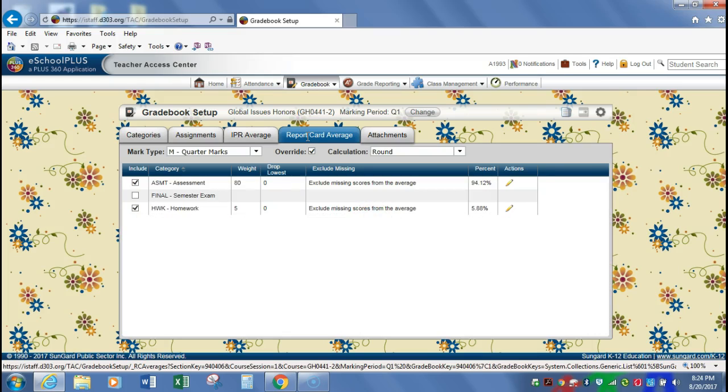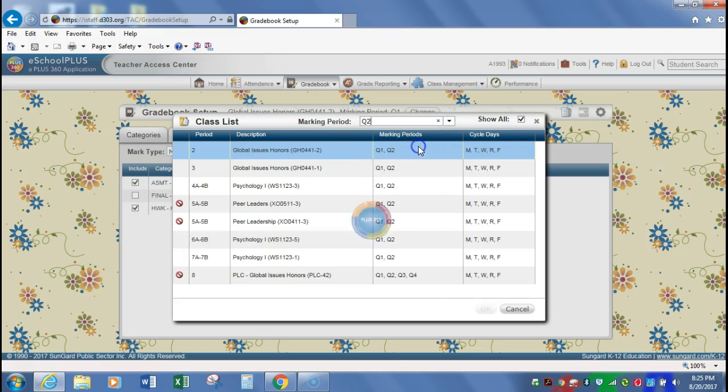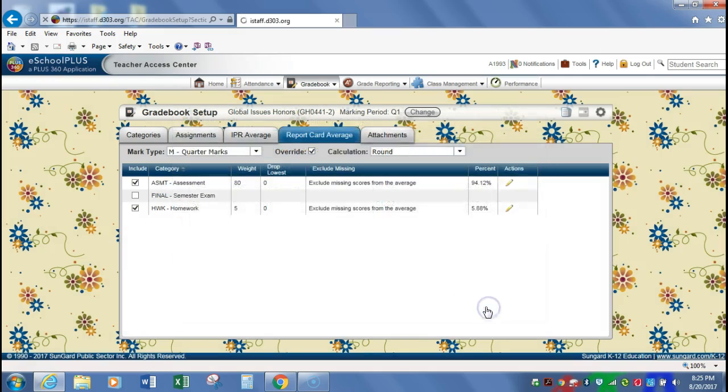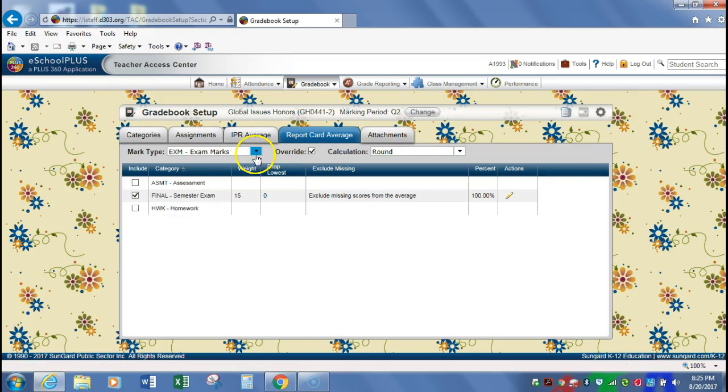Then you're going to go to Report Card Average, and you're going to make sure your gradebook is set up accurately to report the correct information for each type of category that you want in your gradebook, and make sure it's matched to the appropriate marker. So you have 3 options here. Quarter marks if you're just in quarter 1. When you switch up here to quarter 2, it will give you more options like final exam and full semester.